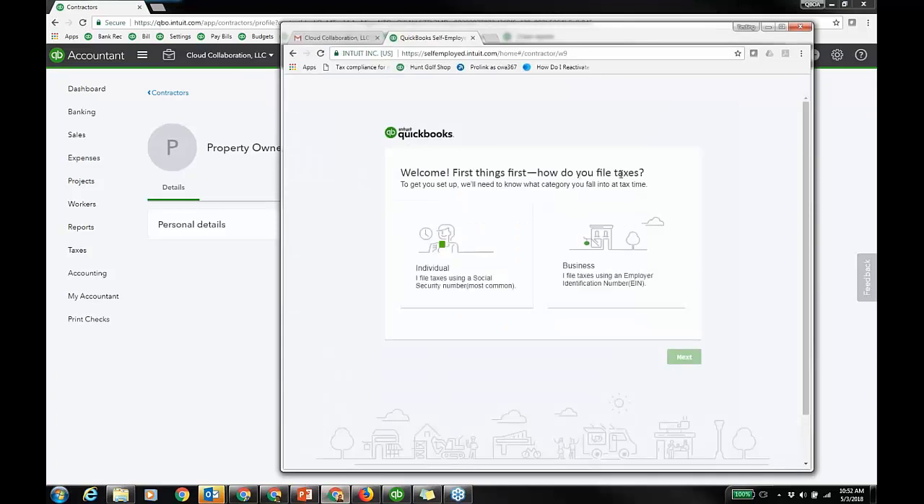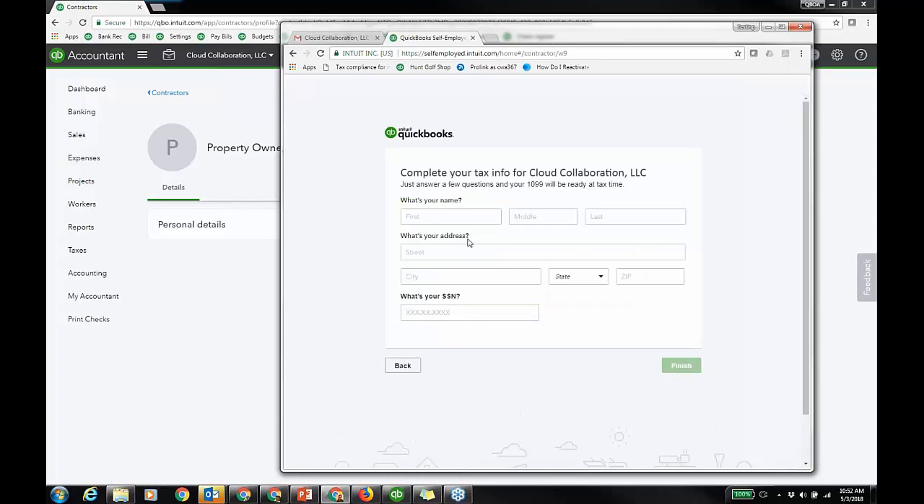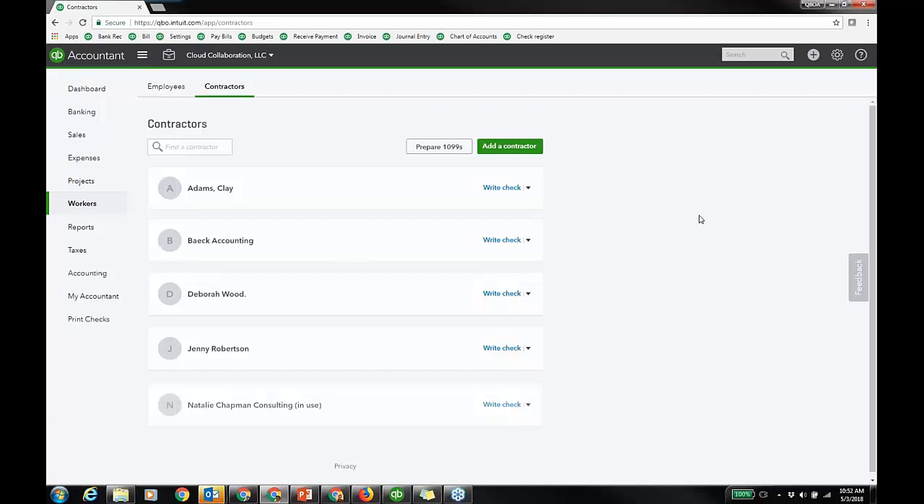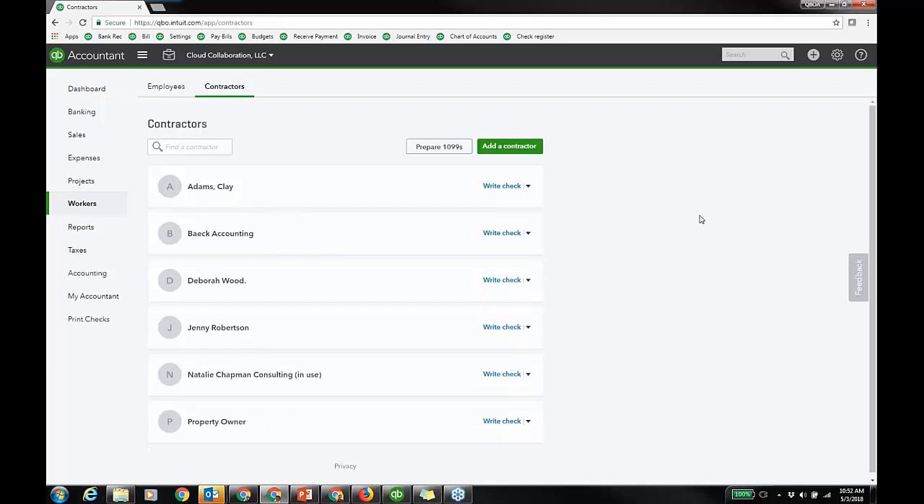So, you know, welcome, first things first. How do you file your taxes? I'm going to do an individual. Next. And then, boom, this info comes in later. Okay, and I'll skip the other things, but you can imagine the subcontractor would fill it out, and then all of a sudden it would update here, right? And then I have the information here, and that's how all these guys get updated. I just sent them an invite. Pretty cool, but that's contractors within the workers tab, right, renamed from employees.